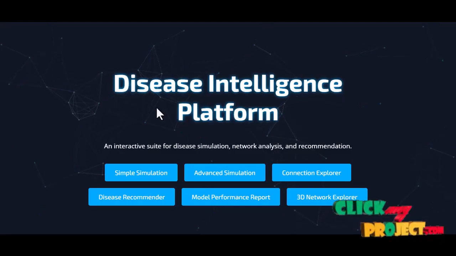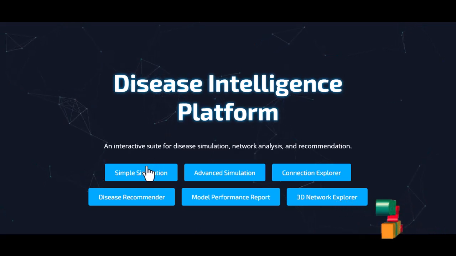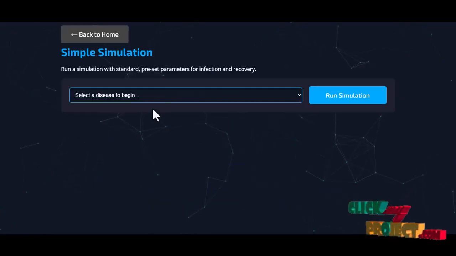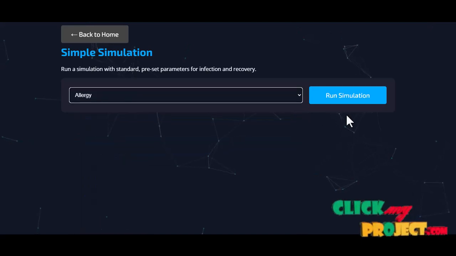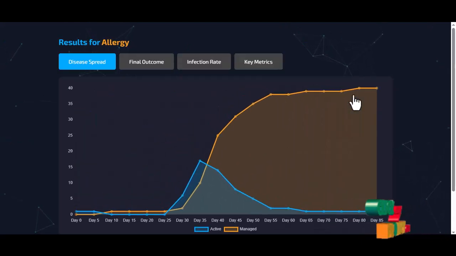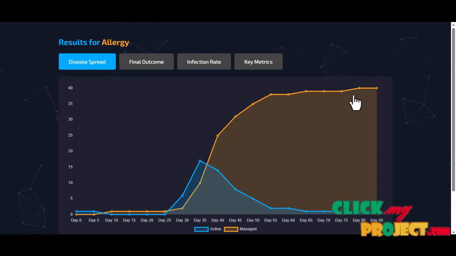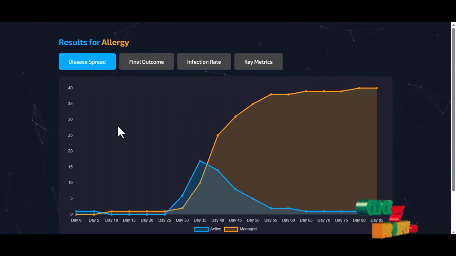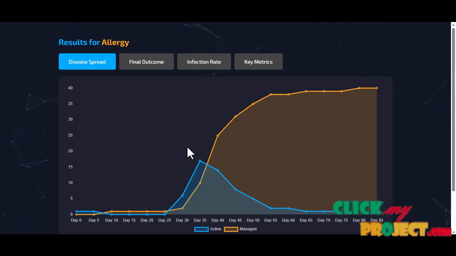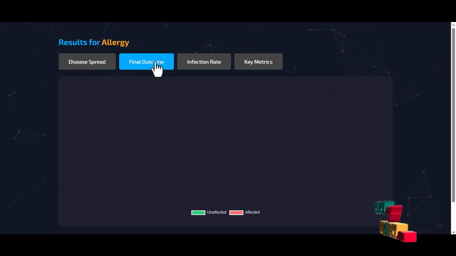This is the dashboard. Click simple simulation and select any one disease. Click run simulation. It is used to analyze spread using preset parameters for infection and recovery rate. This report shows the 85 days of progression of allergy through key metrics like disease spread and infection rate. The user can analyze the peak, infection period, and recovery rate. And then click final outcome.